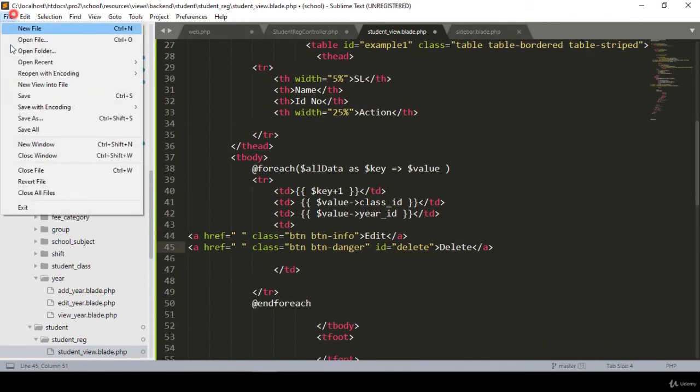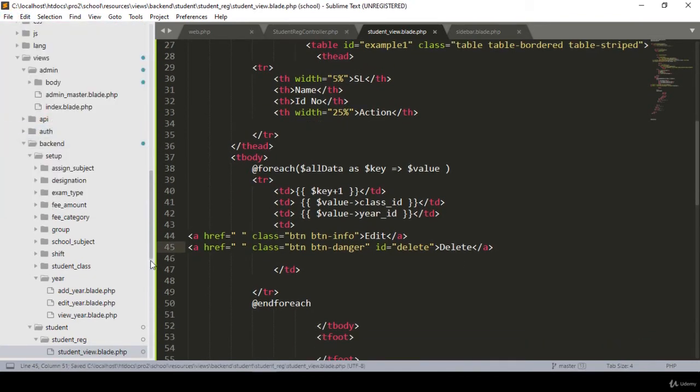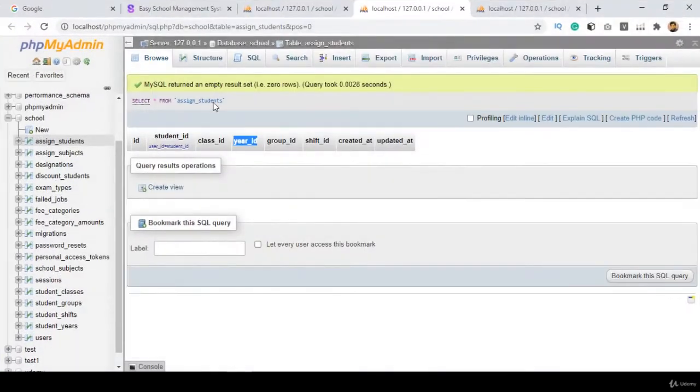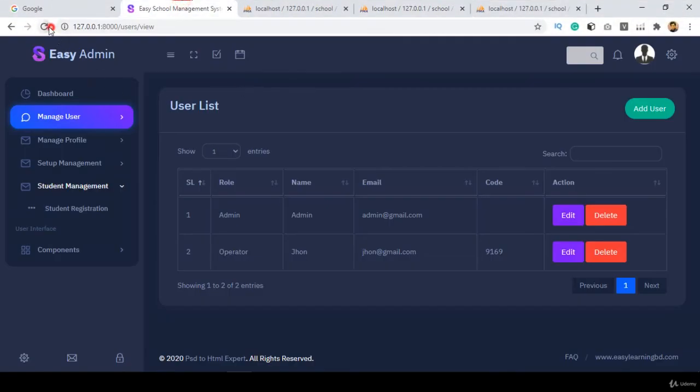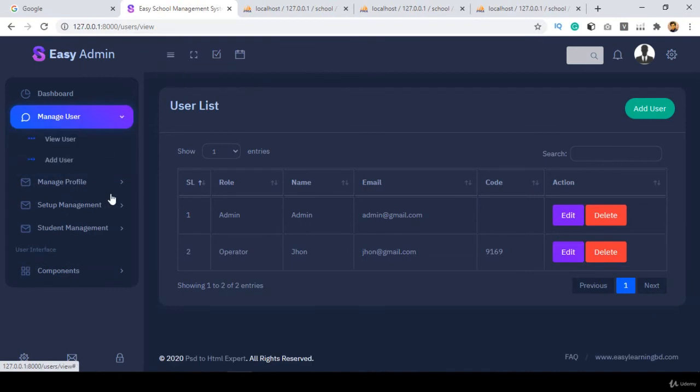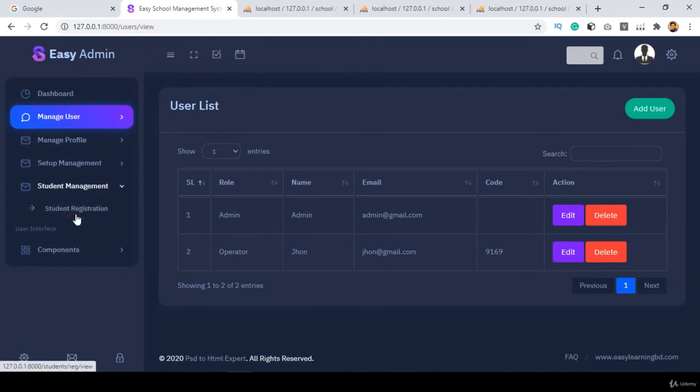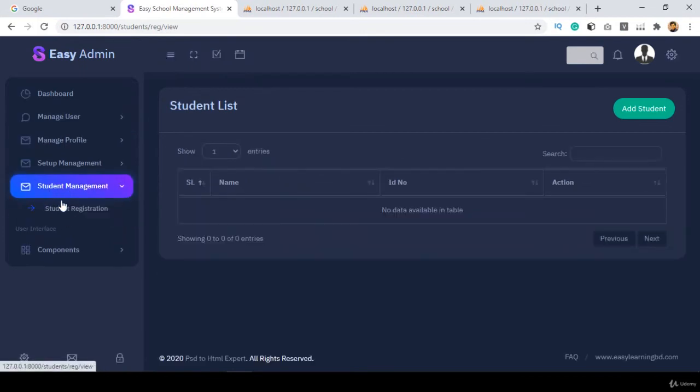Perfect. So now if you click save all, and now if you go to your site and click refresh, and now go to our student management, go to that student registration. Yeah, our preface is active perfectly, and that is our student list, now successfully loaded, right? So our name will be visible, and then our ID number will be visible, and that is our action.